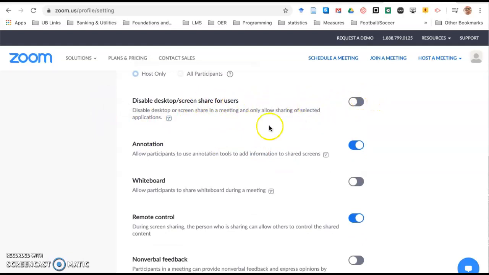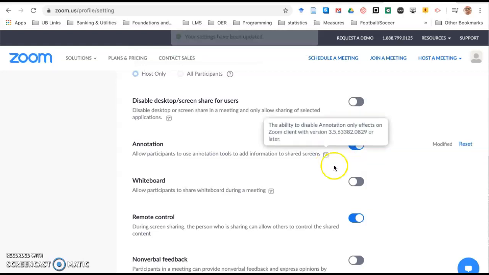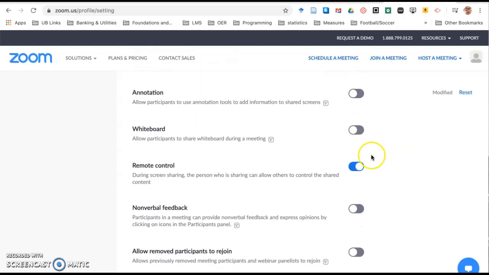So set this to off. Turn this one off as well. So if you leave this on, it means that any of the users can annotate the screen, start drawing on the screen. So you want to turn this off, and that means that they're not going to be allowed to start scribbling and drawing on the screen. Also, you want to not allow participants to share the whiteboard.